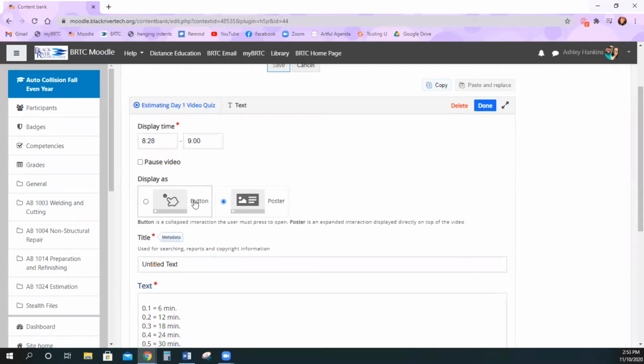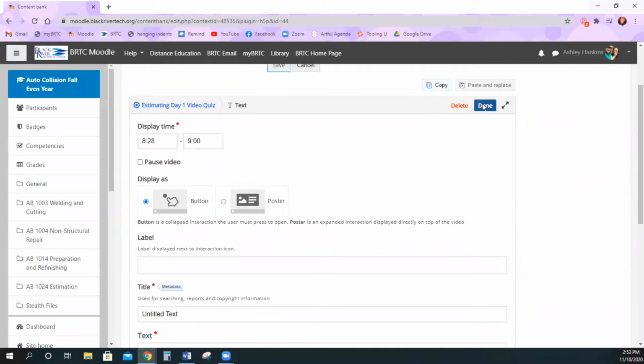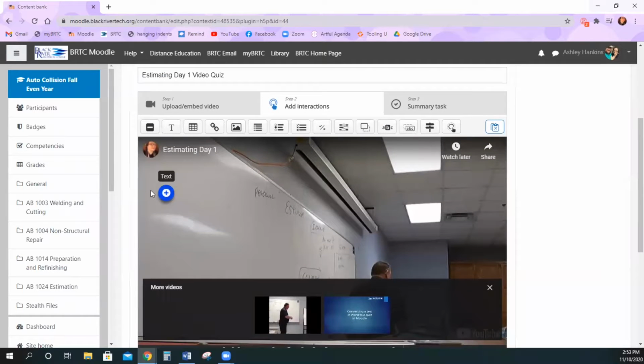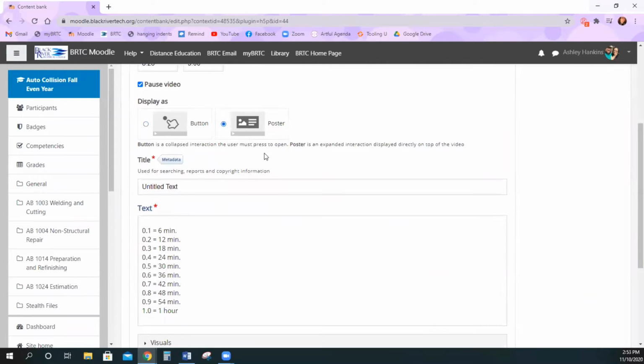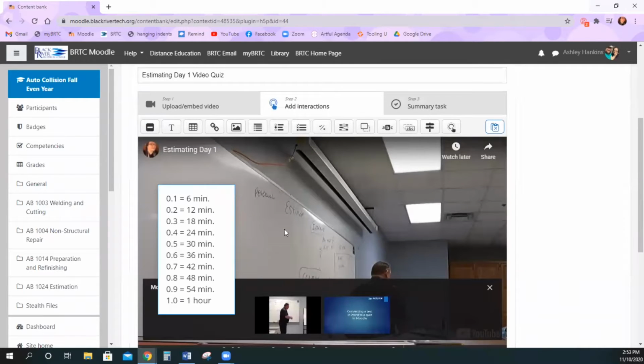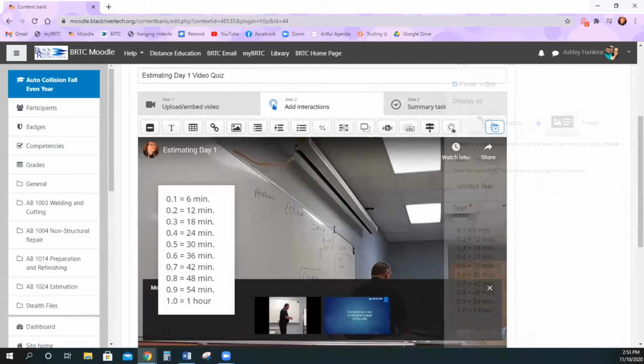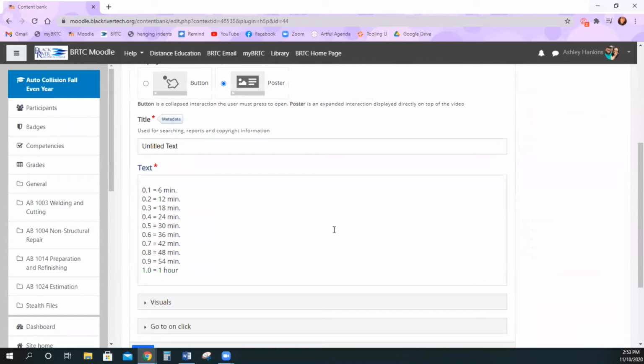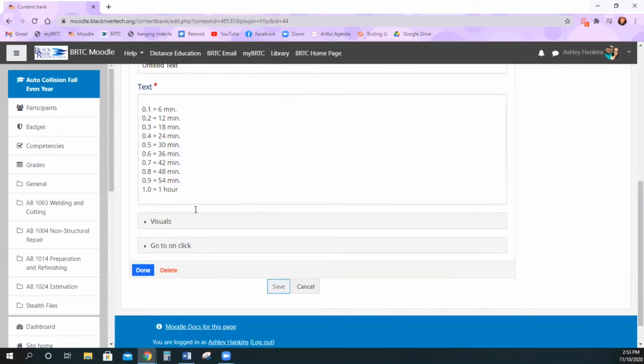The button will show a button that they have to click to see the text, which will look like this. So that is the text button. If you click the poster, it will actually show up on the video like this. So to edit it, I'll go back in there. And this is where you'll add the actual text that they'll see. You don't have to have a title for it. They'll never see that title. It's really more for you.